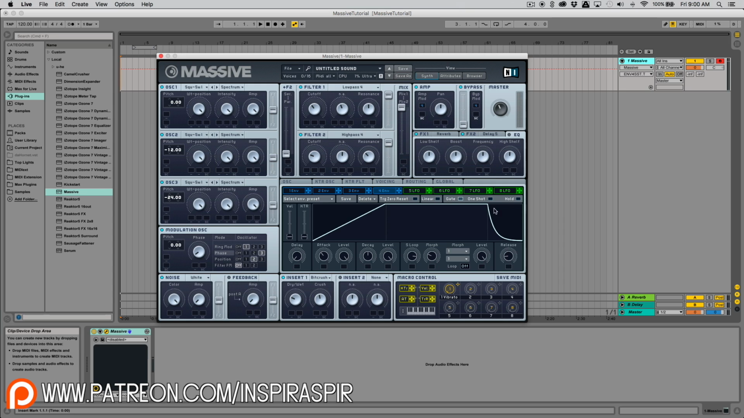Your release determines the fade out portion of your sound. So a longer release means it'll take longer to fade out once the note is done playing, and a short release essentially means once the sound is done playing, it will just stop immediately. And you can change each of these 4 envelopes by repeating that same process.